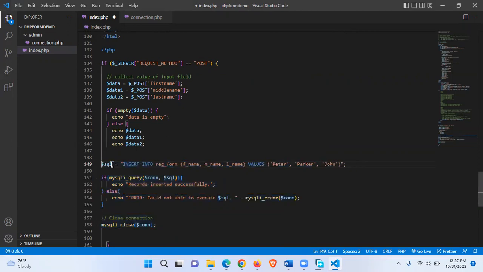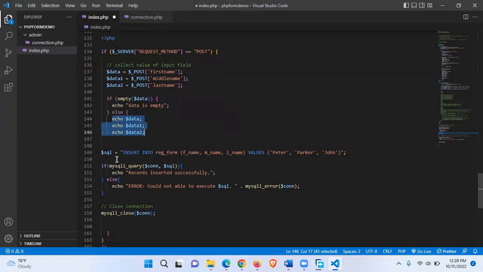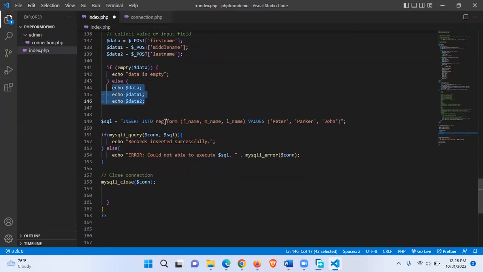Let me explain what I've done here. So we have seen that it is possible to capture this data. So why are we capturing the data? We capture that data so that we can insert it. So this is what we are going to do. We are going to insert this data into the registration form, as long as we have seen the data is correct. So now that we have captured the data, in place of typing actual names, we can type these variables.